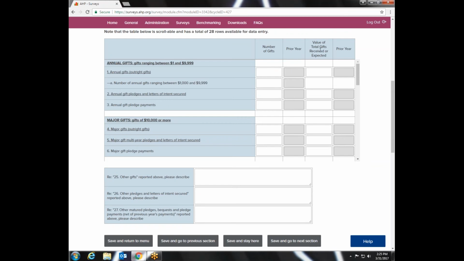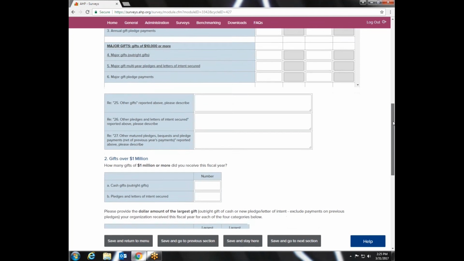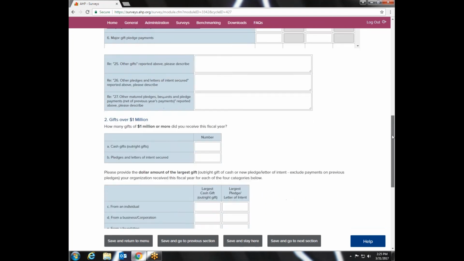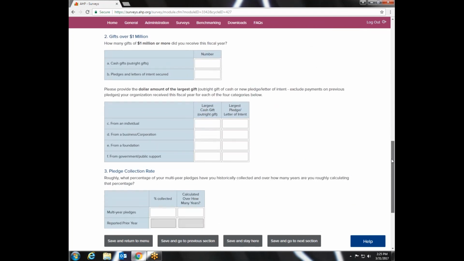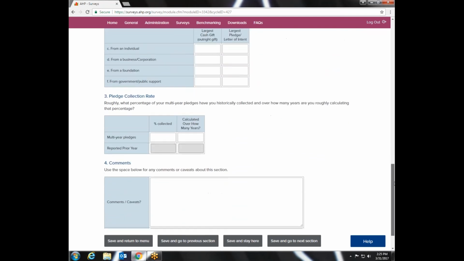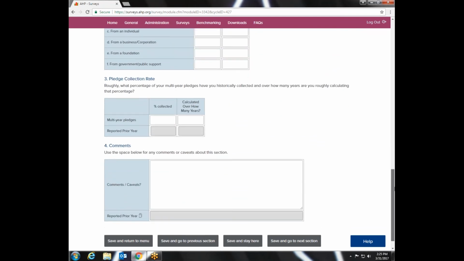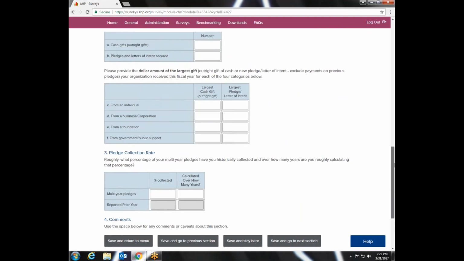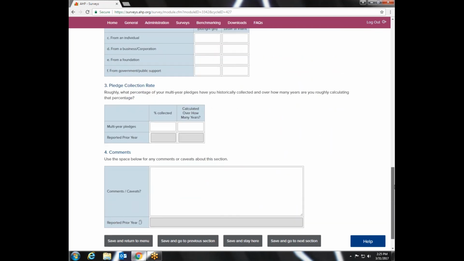Pledge collection rate. If there's something that you need to tell us, not about the survey itself, but something that would be helpful based on the answers that you provided in this section. In most sections of the report, you have a comment area. And again, it's reserved for supplemental information that you think would be helpful for us based on the information that you provided to us in this particular section.